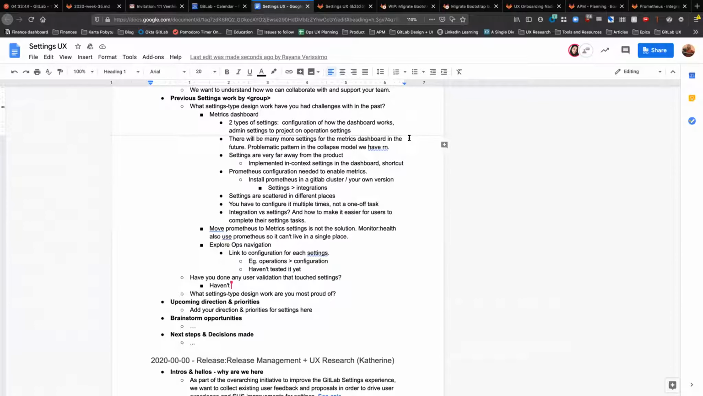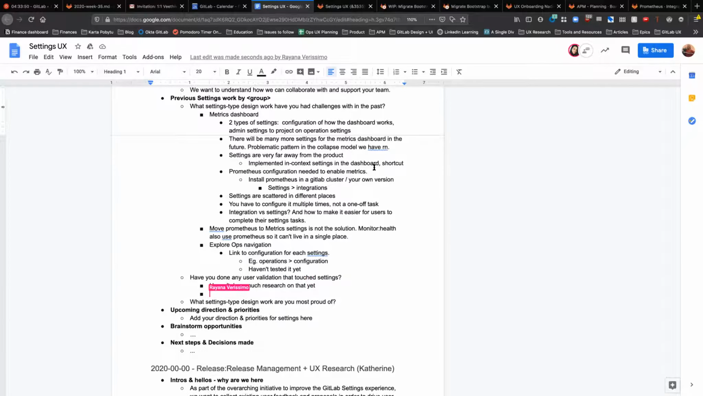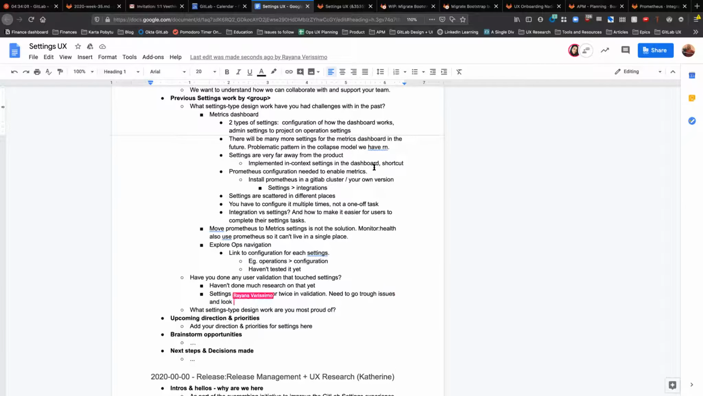Yeah, so settings came up once or twice in, I don't remember, either problem validation or solution validation or both. I'll need to go through some of our research issues and look at the insights that I've documented. If I can find something, I will let you know. I'll do that. And also I will find this issue for operations navigation structure, because there we also had some relevant discussions around settings.